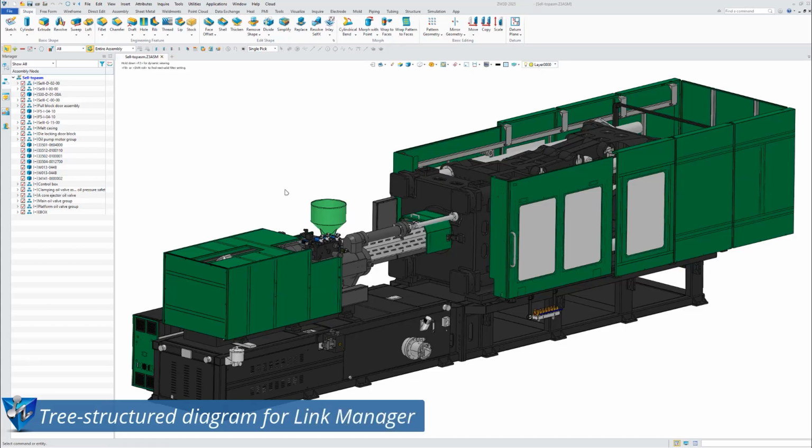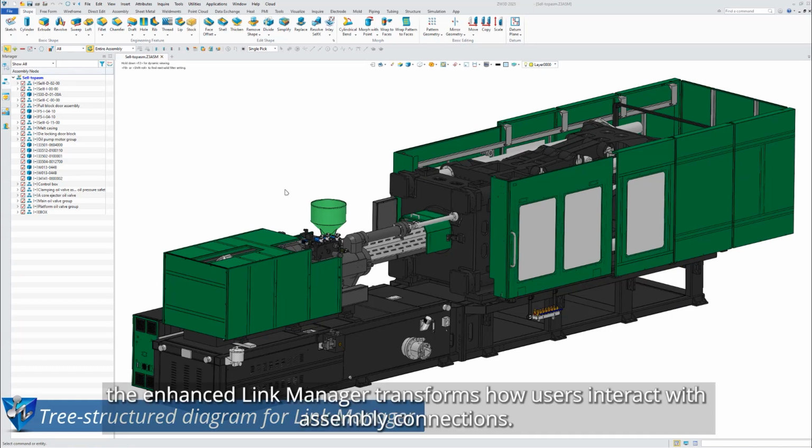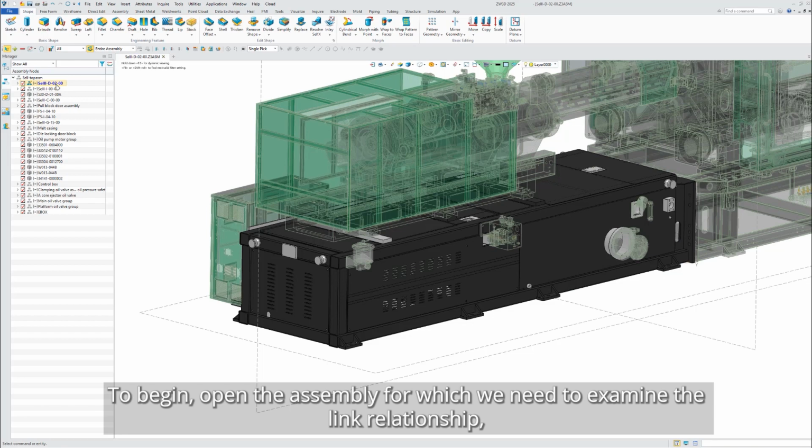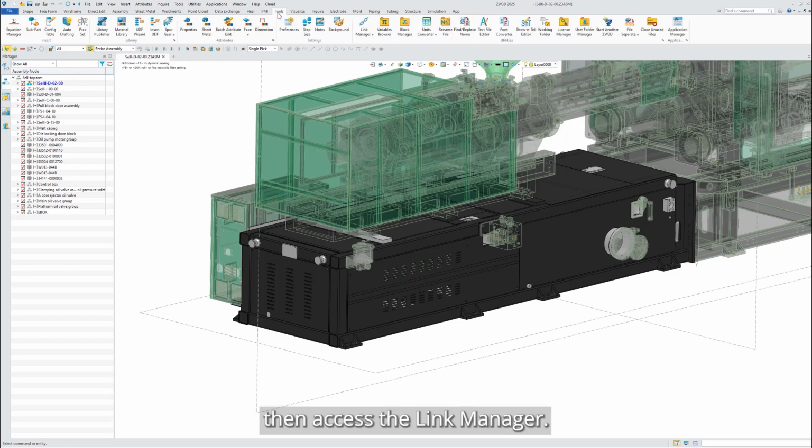Firstly, it is Link Manager. In ZW3D 2025, the enhanced Link Manager transforms how users interact with assembly connections. To begin, open the assembly for which we need to examine the link relationship. Then access the Link Manager.